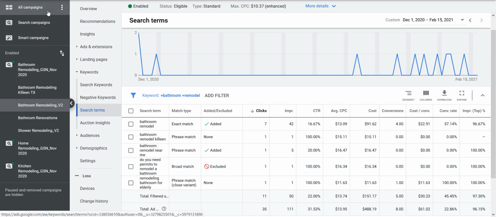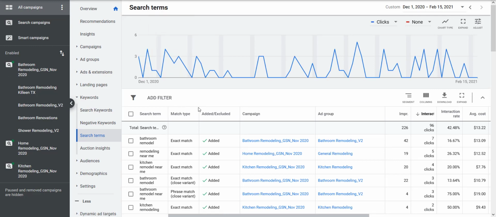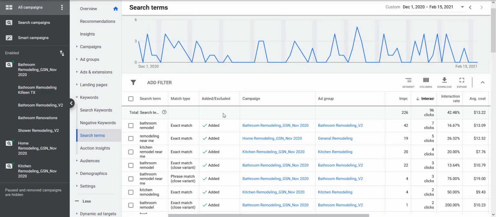Essentially the way this would work is I'm going to go back to all campaigns here. What you want to do on a weekly basis is I'll usually just have all the campaigns selected. It depends on how complicated your campaign is, but for this, I just have all campaigns selected.